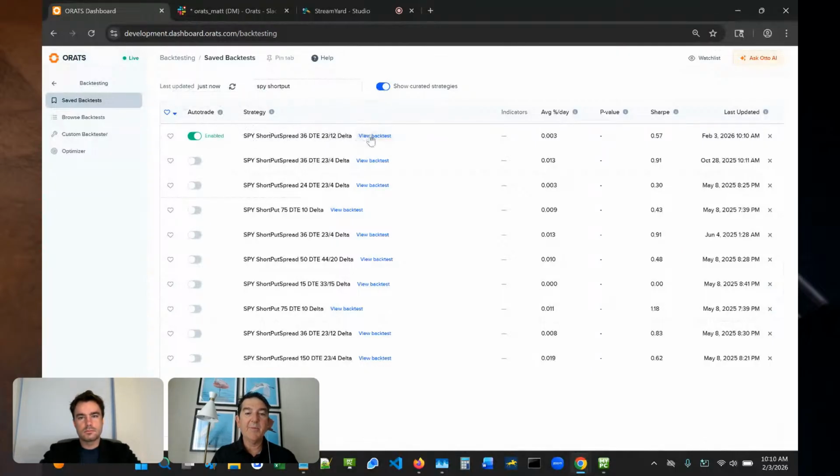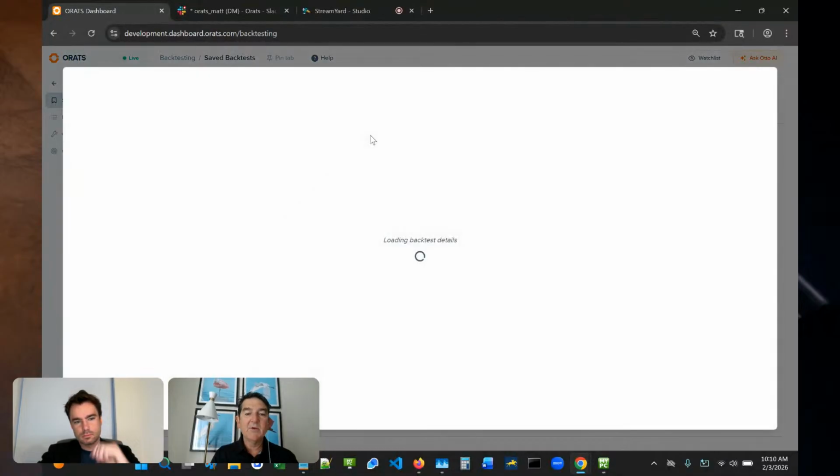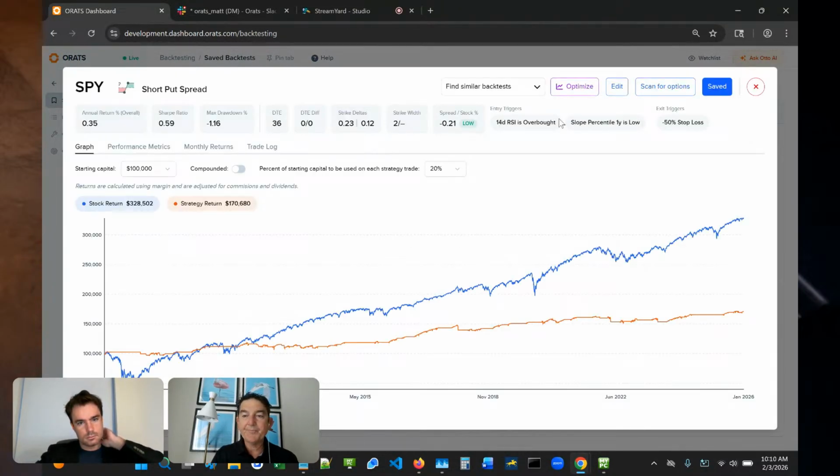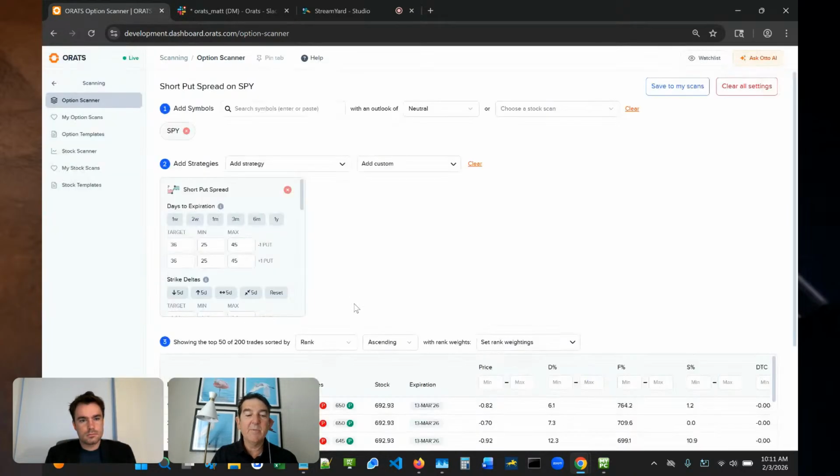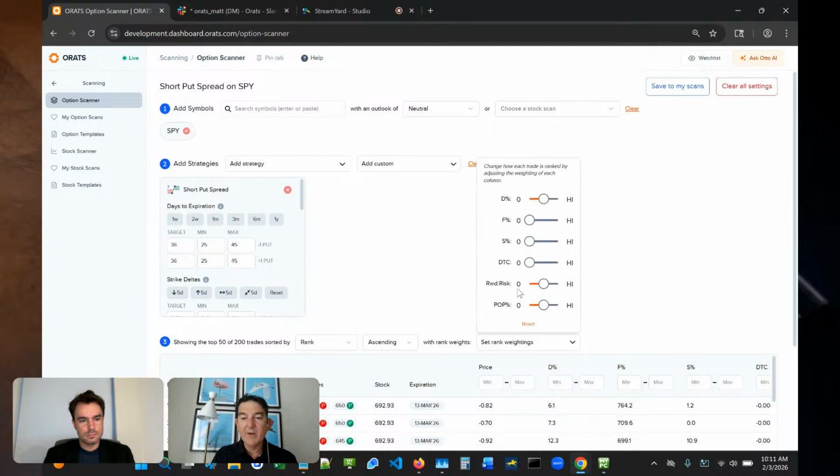So that's enabled. What I want to do now is add this to my positions, so I'm going to scan for options because I want to put this in my positions. So here are the short put spreads that I could rank. I like to put forecast a little bit higher. And so I'm going to check that out.